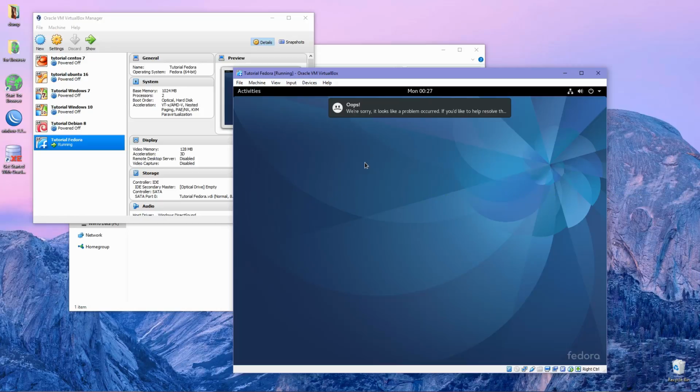I hope this tutorial helped you to install Fedora, and sorry for my language.